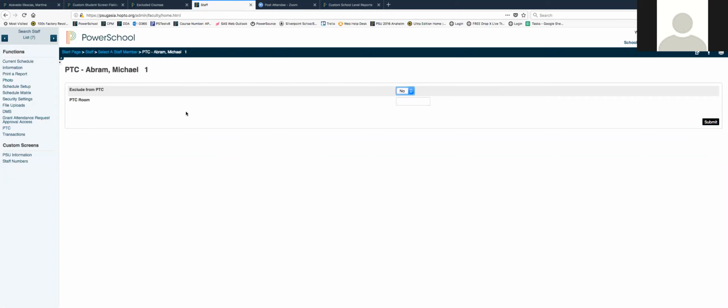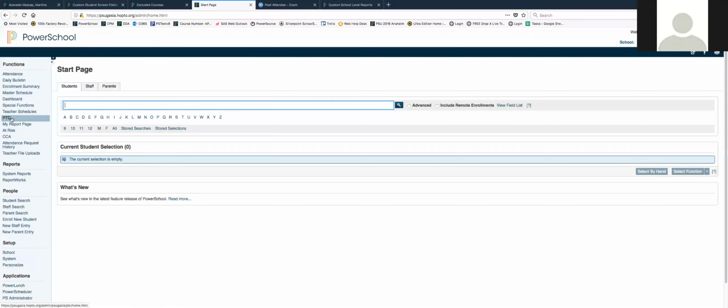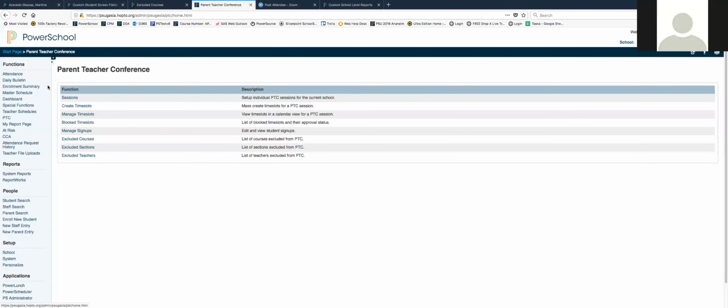Okay. And you also have the ability to put the room. If the room for the PTC is a different room that's assigned for your teachers, you can always put it here too. But if it's the same room that they are in, you just leave it blank. Okay, so that's the setup for the PTC. It's all in one place. You just need to click on PTC, and this is it. And you have to set it up per school.